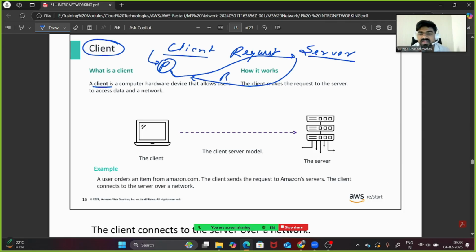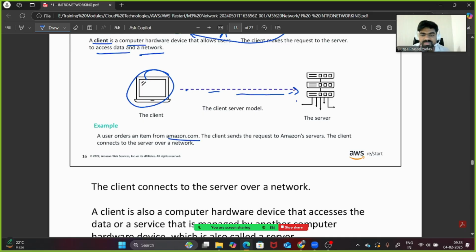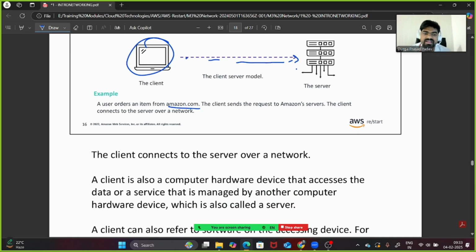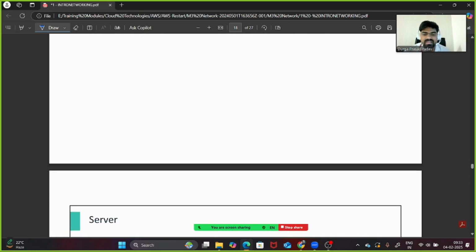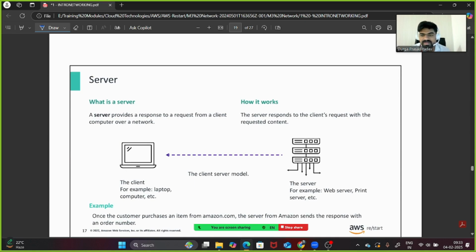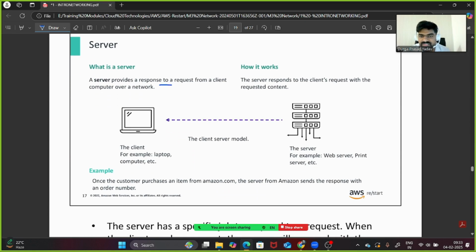As you can see, a client is a computer hardware device that allows a user to access data in a network. Through a network, this will request the data, right? And how does it work? A client will request from the server and the server will respond. For example, if you need to order something on Amazon.com, we send the request to the Amazon.com server, and from there we get the response. The server basically provides responses to requests from a client over a network.